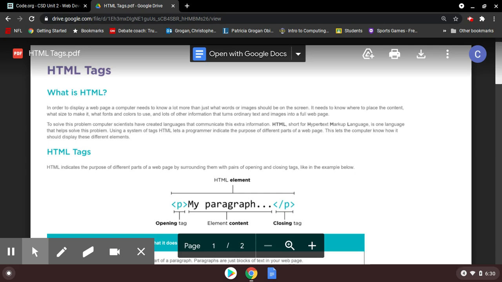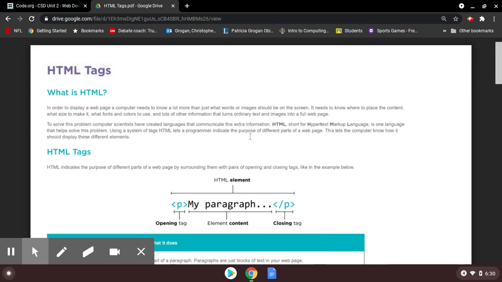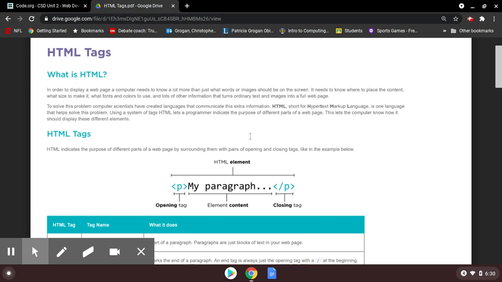Now, as you'll see here, when you're creating an HTML tag, what it does is indicate the purpose of a different part of a web page by surrounding it with opening and closing tags. Inside those opening and closing tags is where you'll see the element content.